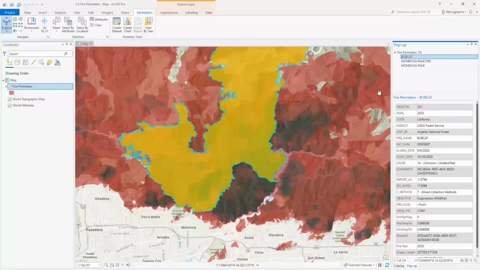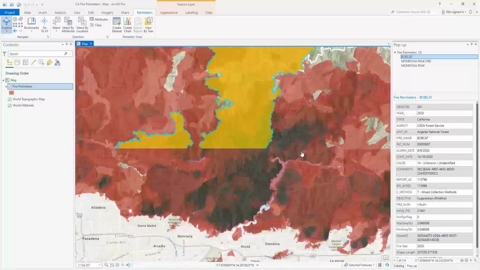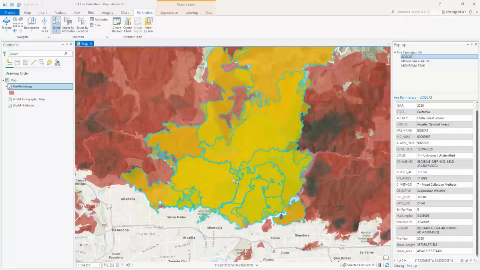I clicked. And it's a pretty large fire, extended all the way through the mountains to the other side. Create a new selection set. And I'm going to just select here just to get all these fires here in this Monrovia area above Arcadia. All right, so I've got about 44 features selected here. That's a good size subset. We've definitely got our Bobcat fire included.